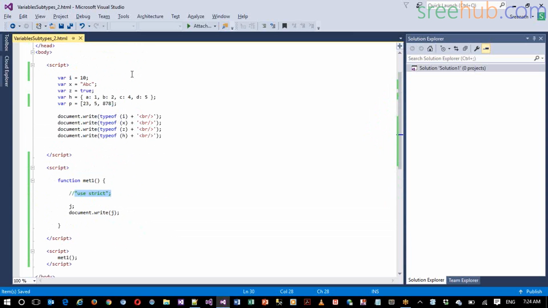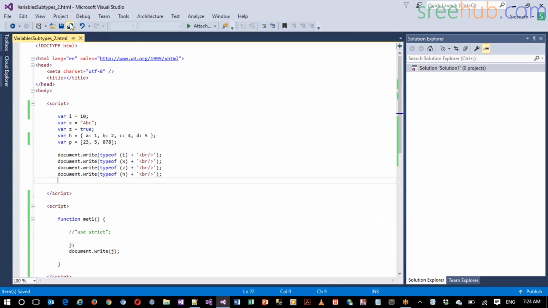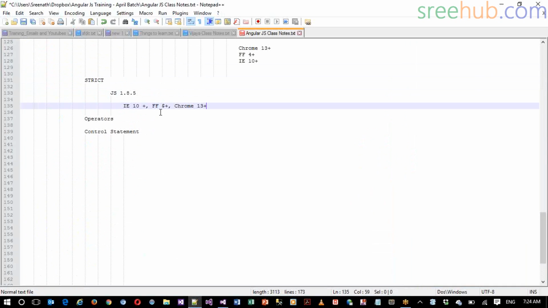Use strict is case sensitive. It should always be in lowercase. Fine, so this is our strict mode.